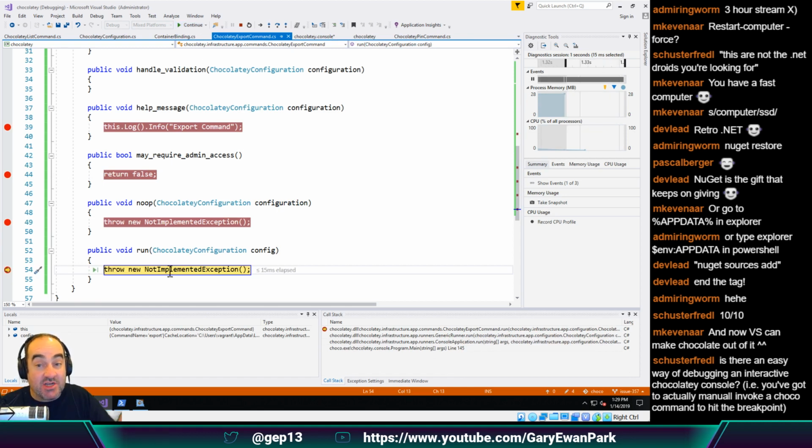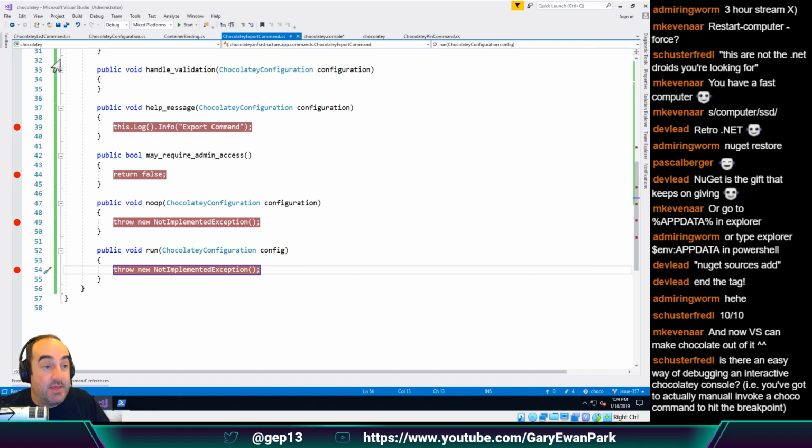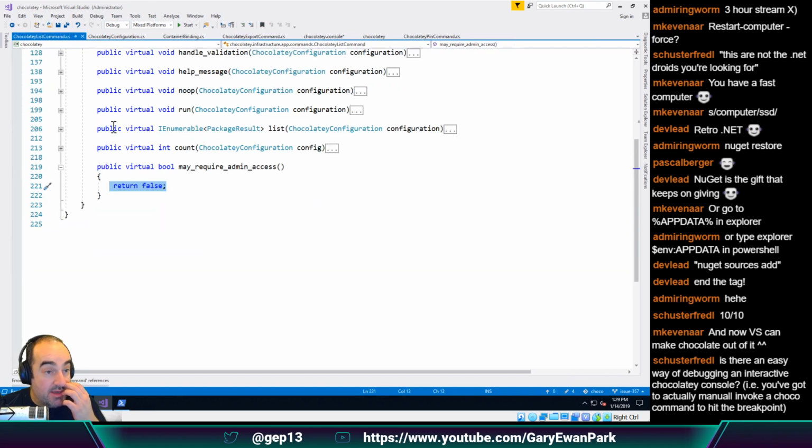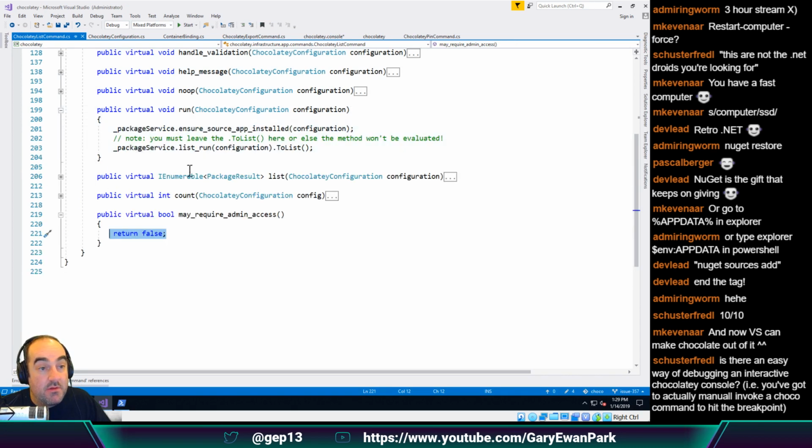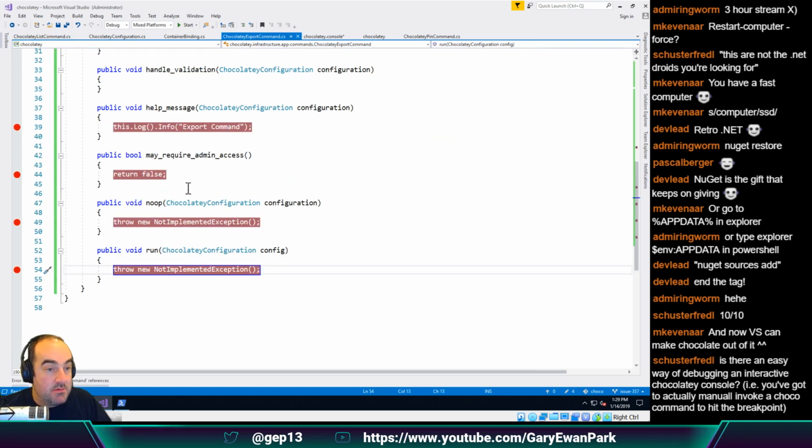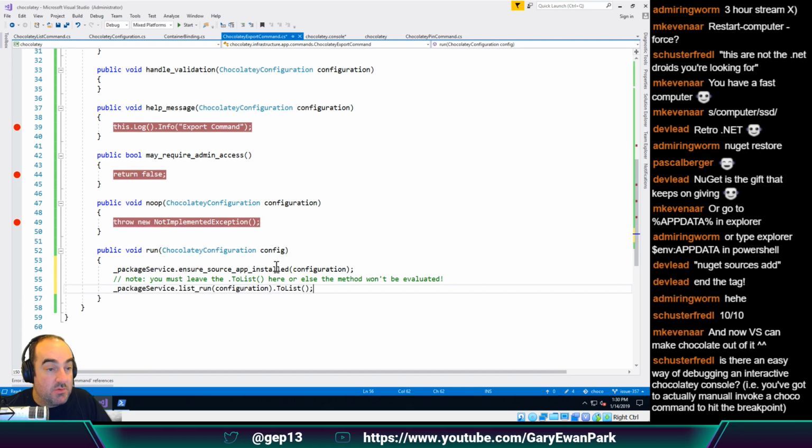So at this point, we actually want to do some work. We want to list out those installed packages, and we want to put them somewhere. So at the minute, we've got a not implemented exception. So let's start thinking about what we need to do there. So the starting point for that will be in the run of ChocoList. So in here, we have, let's just grab this, copy this, and put that into our export command in here. So we're doing the exact same thing as the ChocoList is doing.